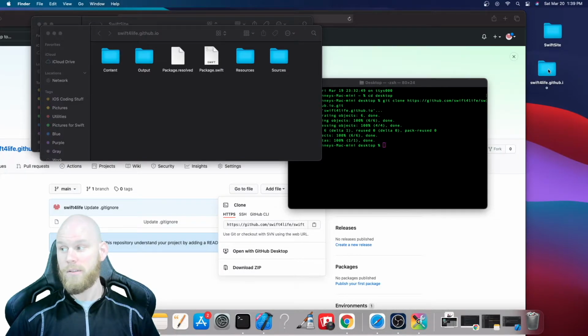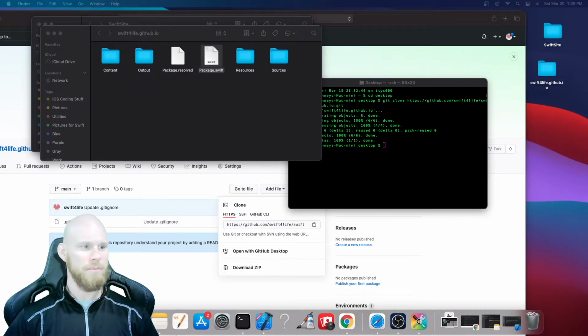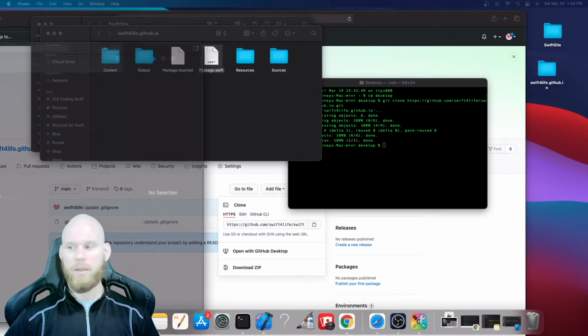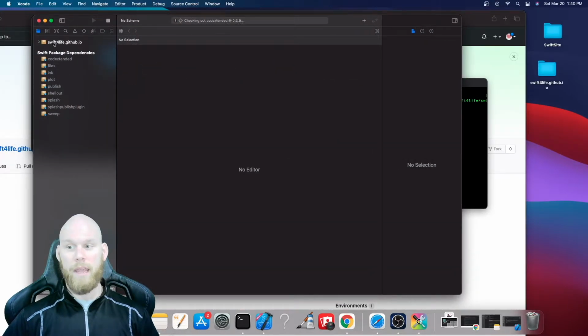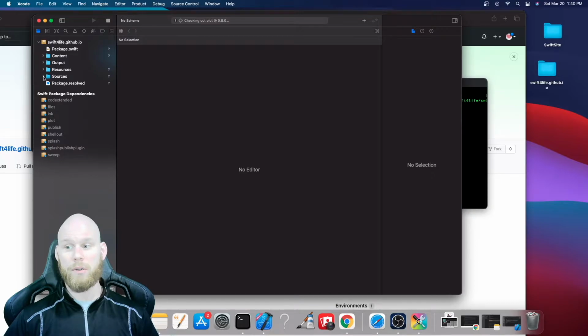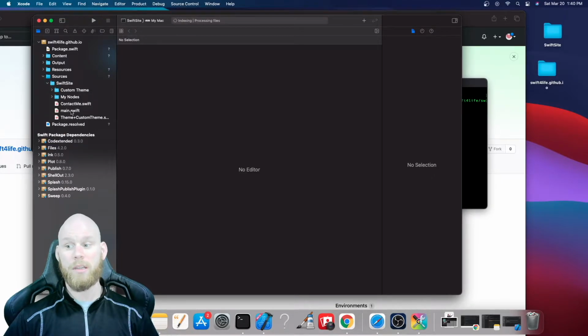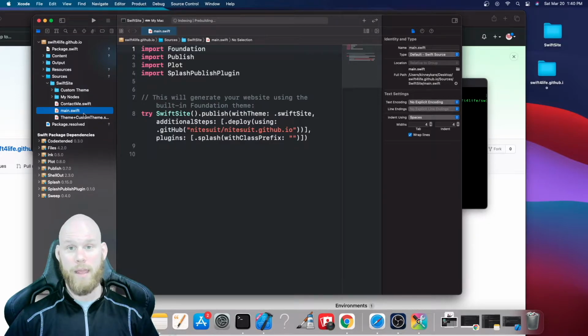So now this is going to mirror this Swift site. Okay, from there, we're going to go ahead and open up the package.swift. Open up the package.swift, and then we're going to go into sources, Swift site, and then you want to go to this main.swift, because we got to make a change here.